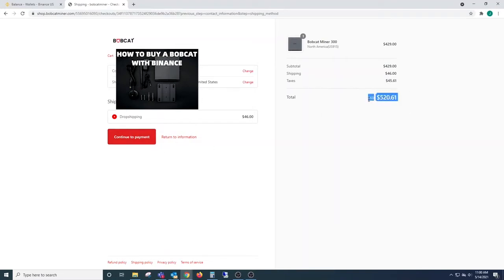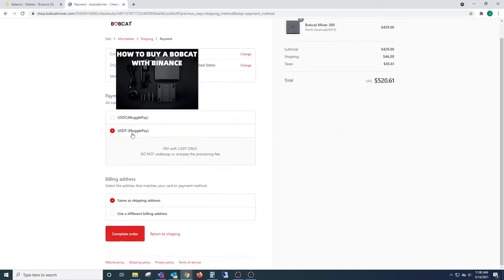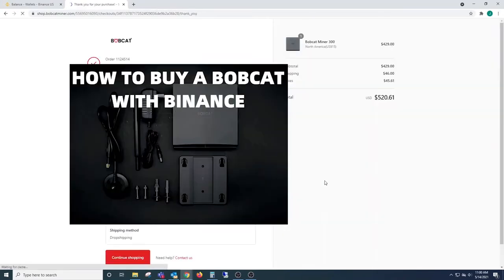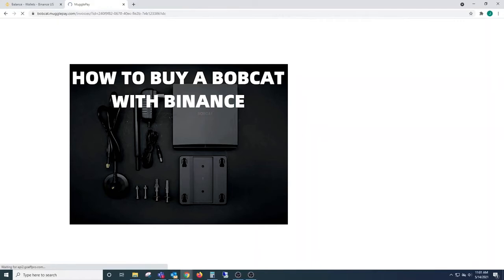So my total is $520.61 USD. Continue payment. I'm in the United States, so I'll choose USDT. I believe if you're in Canada, you choose this one. So same as billing address or shipping address, complete order. So that's processing. Once you get to this point right here, check your information, make sure it's correct.